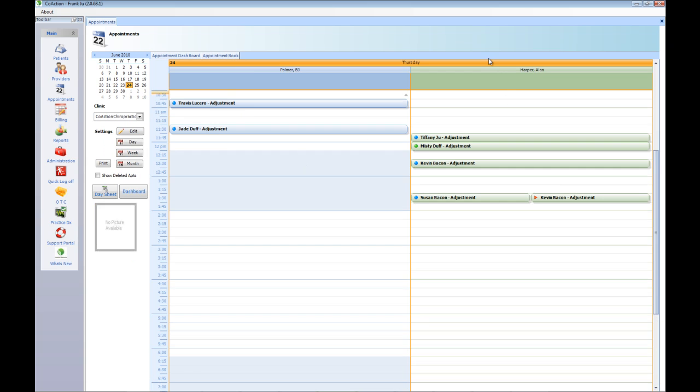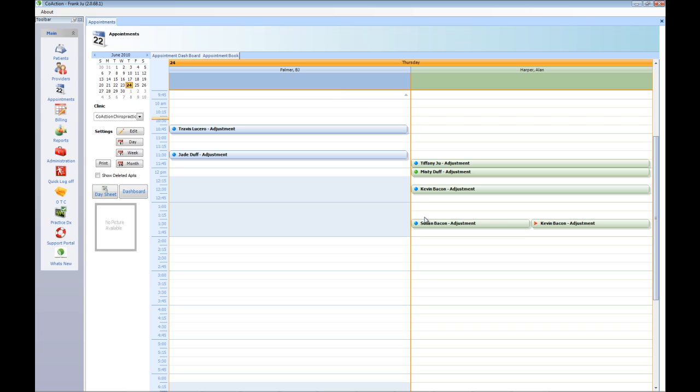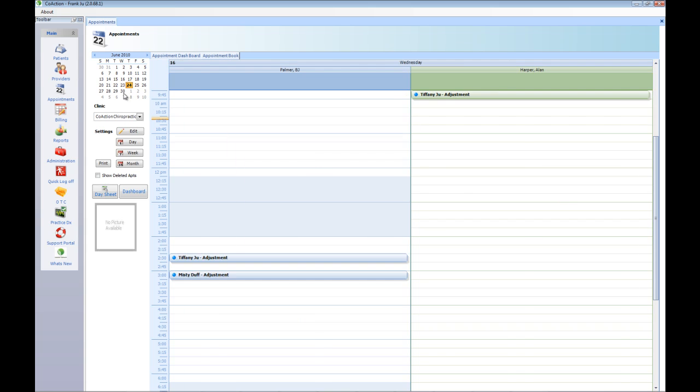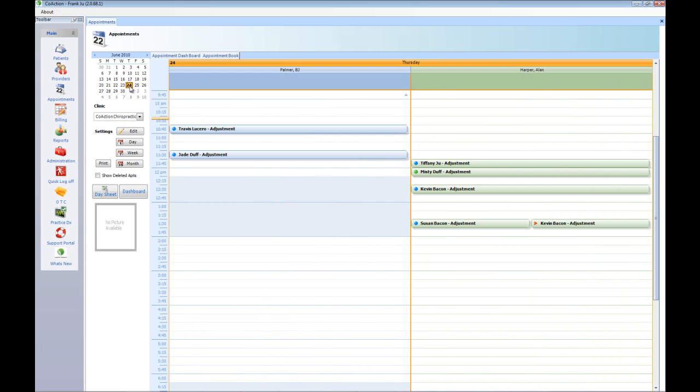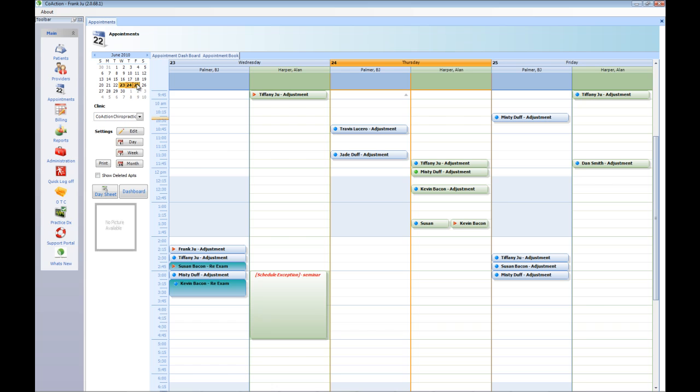Here we see more of a traditional appointment book view like this. Okay. And also we could see multiple days, so you could kind of see the opening in your schedule. Okay. And also you'll be able to see a couple of multiple days like this if you want to see it this way. Pretty much however you want.